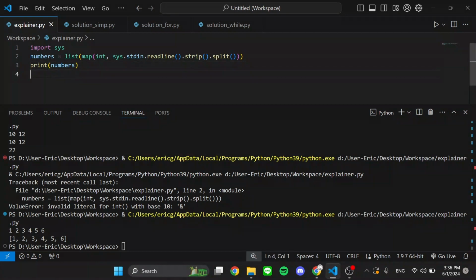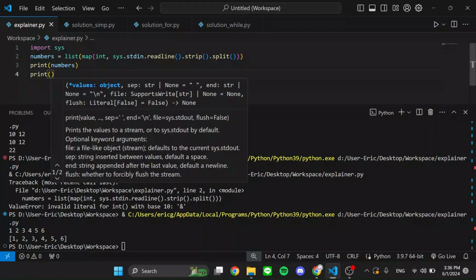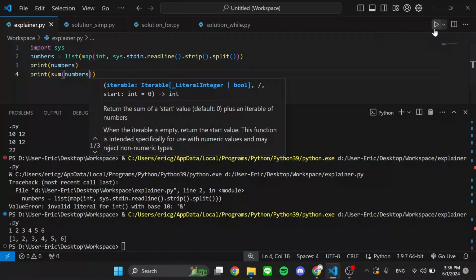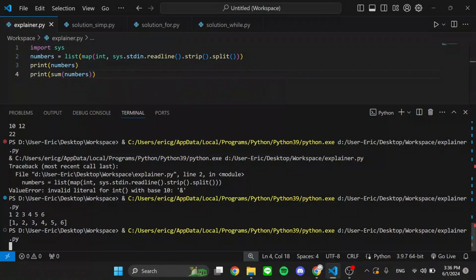And so we can do the things we want to do. Let's see what the sum of this is. 1, 1, 1, 1, 1.